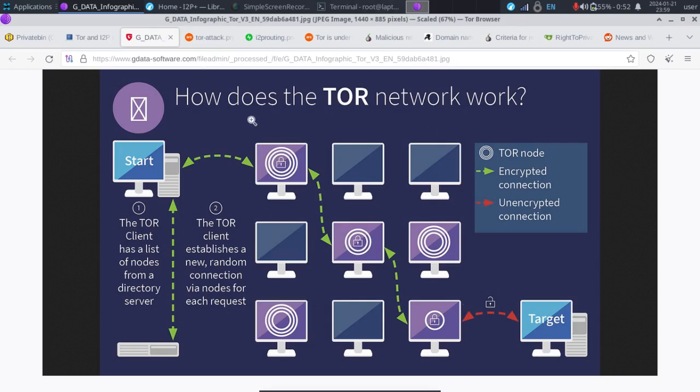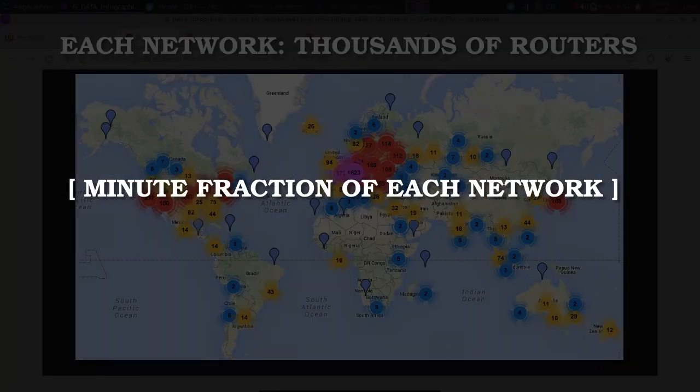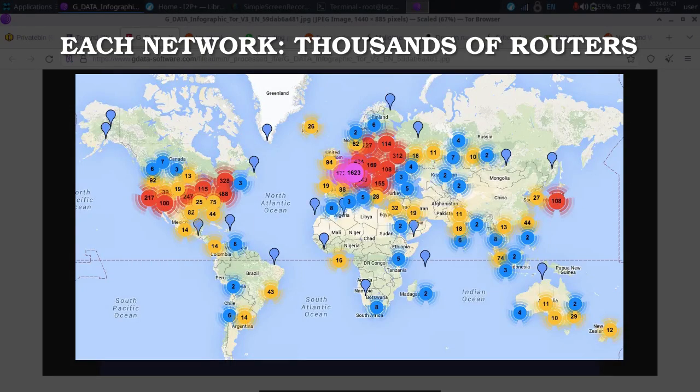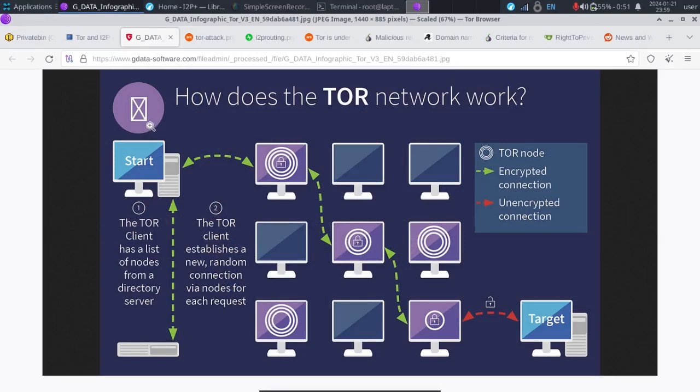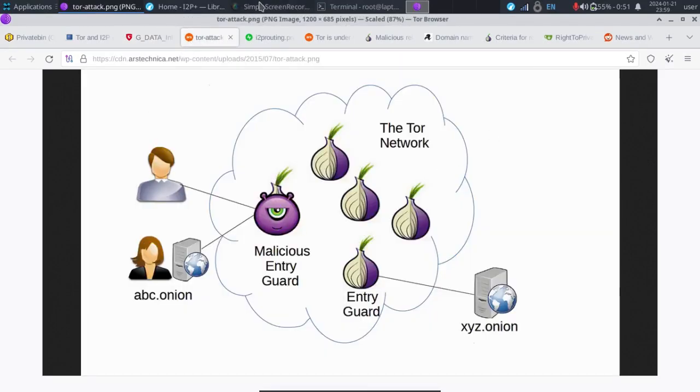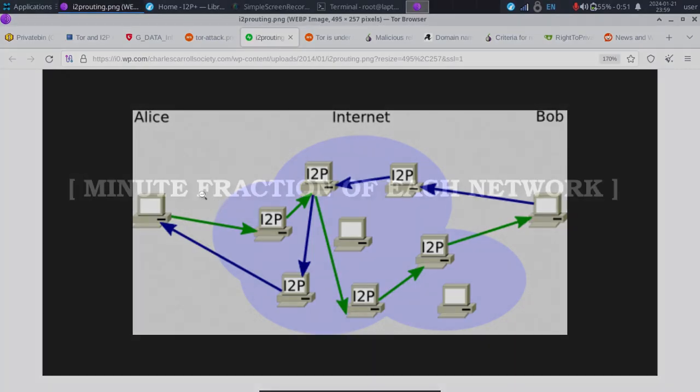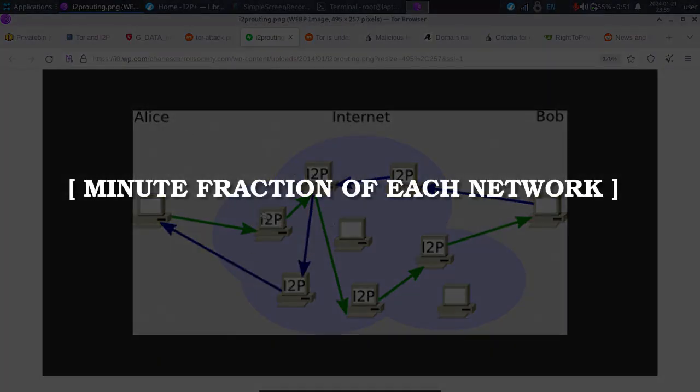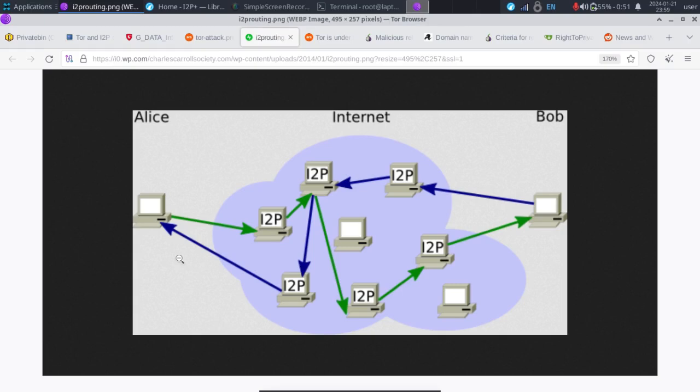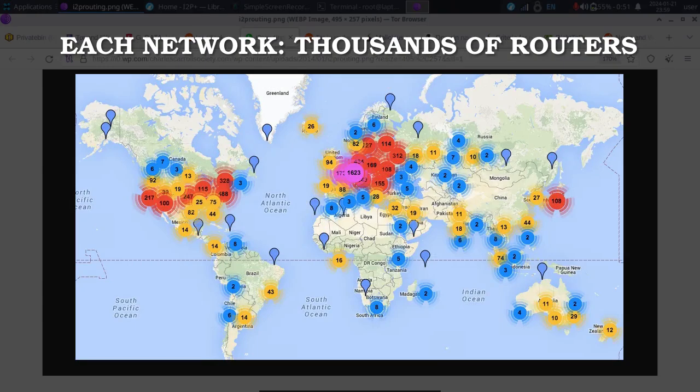And keep in mind, this photo doesn't really show the whole picture. This is just showing a single destination. So we can also take a look at I2P. This is also showing a single destination. So you have to keep in mind that this only shows a few nodes because it's only a single destination. In reality, this is mixed into a massive number of nodes.